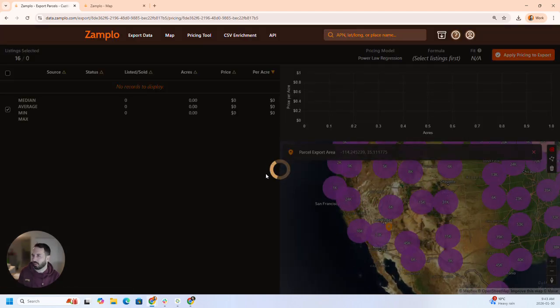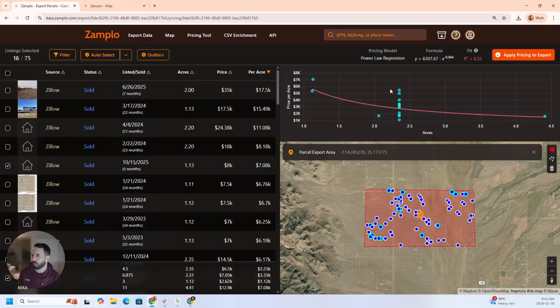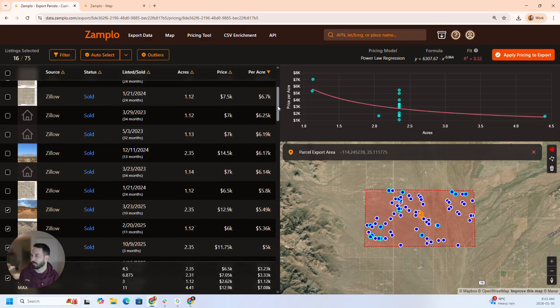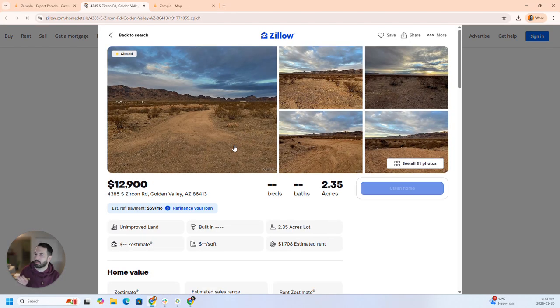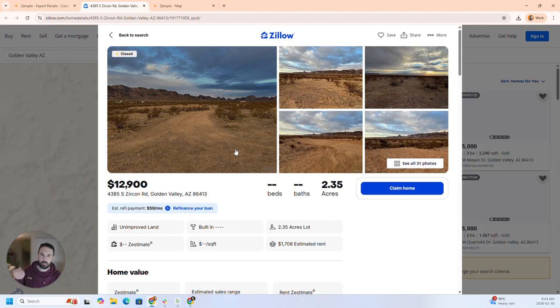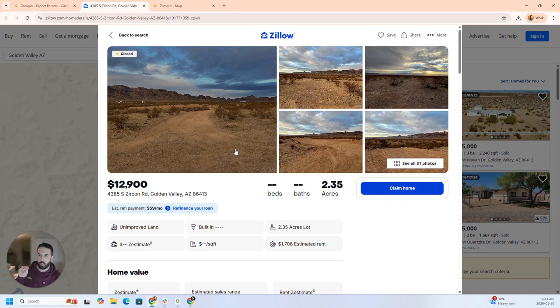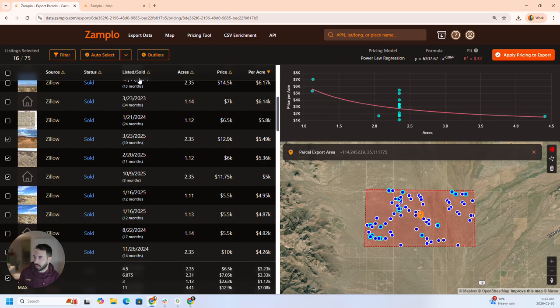So again, on the pricing tool, you could go through any of these and hover over it and decide if you're going to include them in your actual comps. What I like to do is see what the price per acre is, then scroll to that area, open it up, and make sure there's nothing that stands out that I might want to remove, like a unique variable or nuance about that parcel. So that's the addition that we've added here.